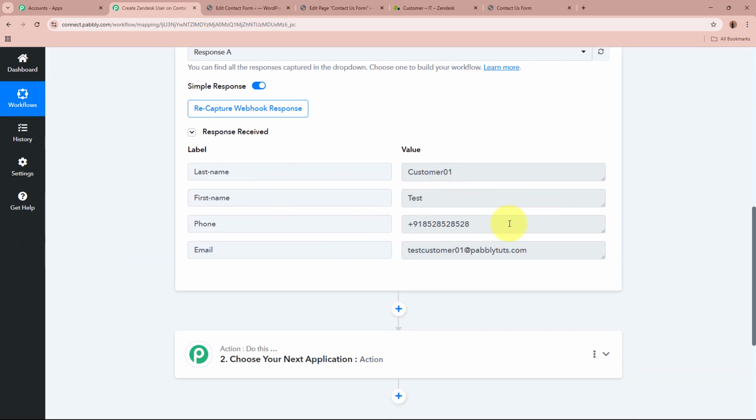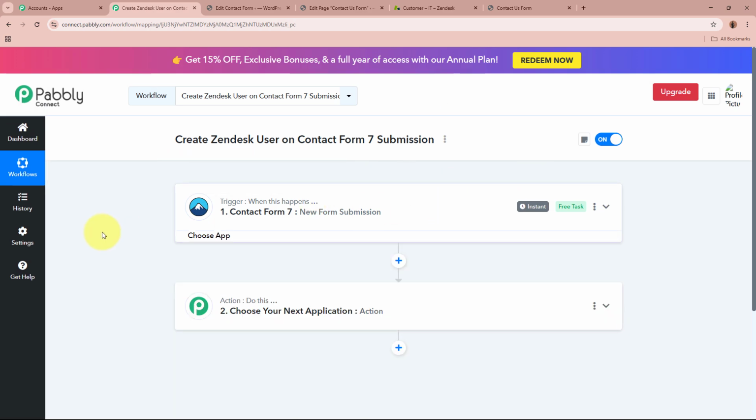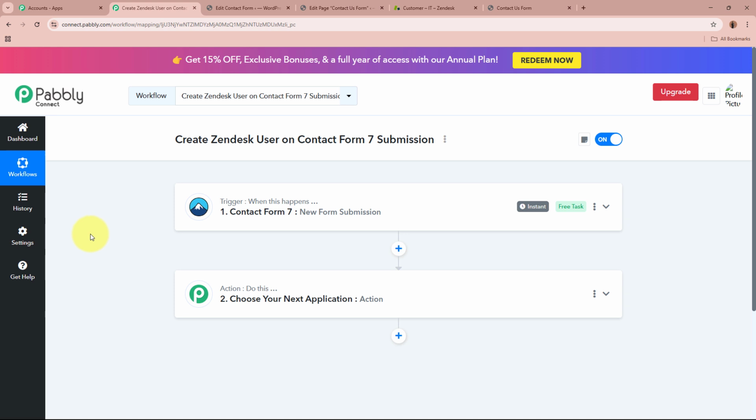And yes, you can see over here, the response of the form submission has been captured in our trigger. First name comes as test, last name comes as 01, customer01. For the phone number, this is a dummy mobile number, email as testcustomer01@pabblytudes.com. As the response of the form submission has been captured in our trigger, this means that Contact Form 7 is now successfully connected to Pabbly Connect and our trigger setup is done.